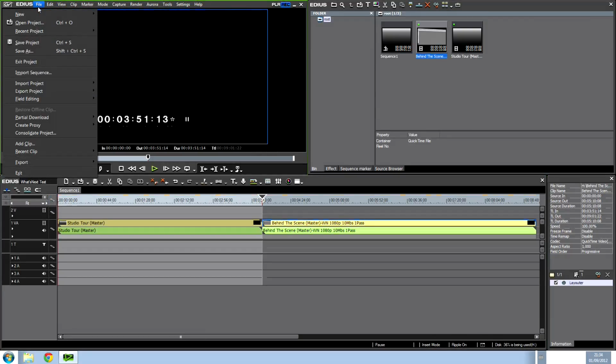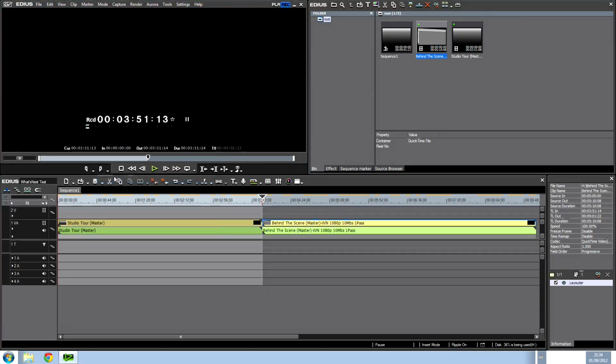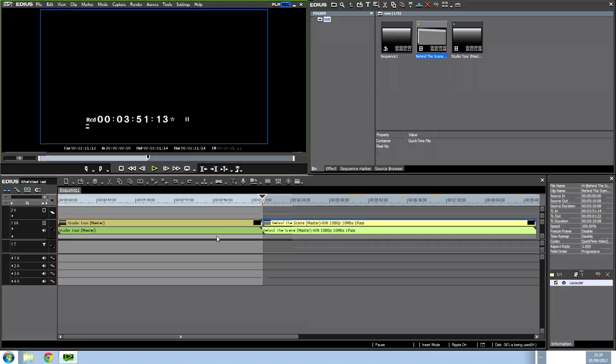Now we're going to go to File, Export, Print to File, or you can press F11 on your keyboard. Here we need to choose the format that we want to export in. In this case we're exporting to use the file in the studio, so we're going to use Canopus HQ and then select Canopus HQ Fine. The other thing you need to check is Export between in and out. And then we're going to click Add to Batch List.